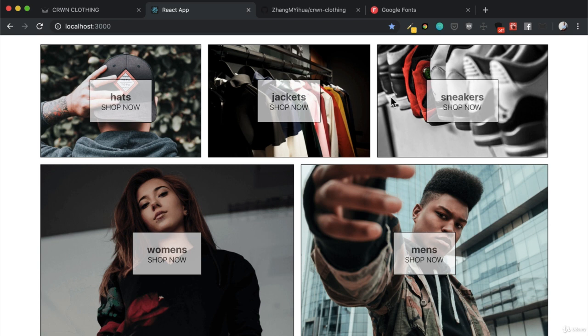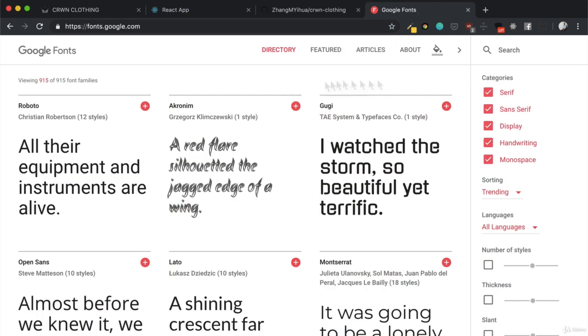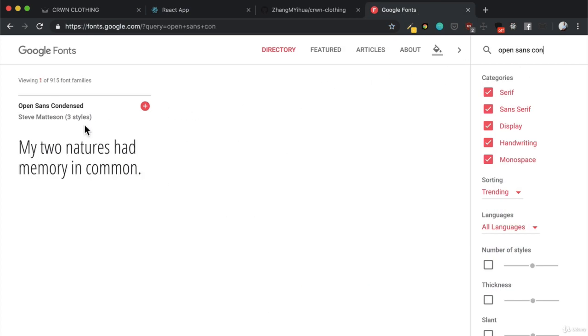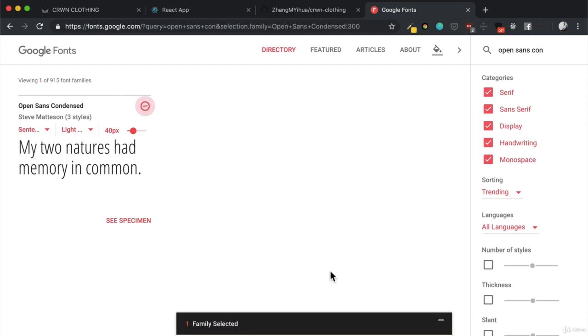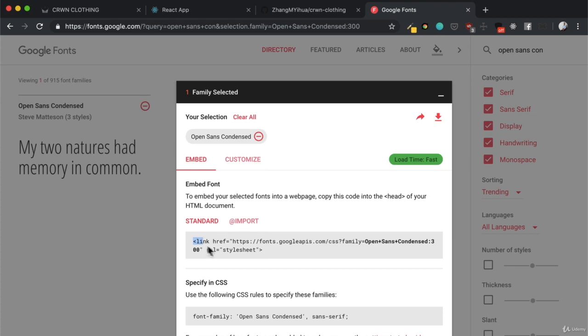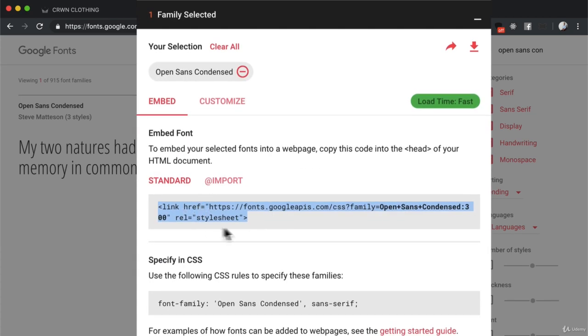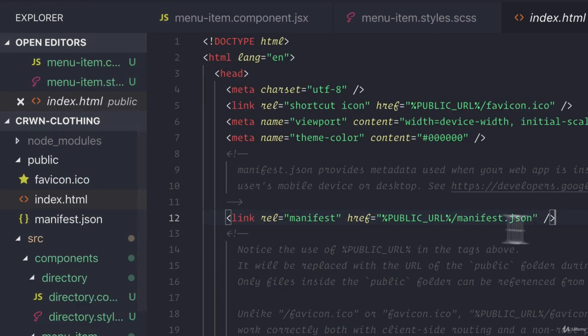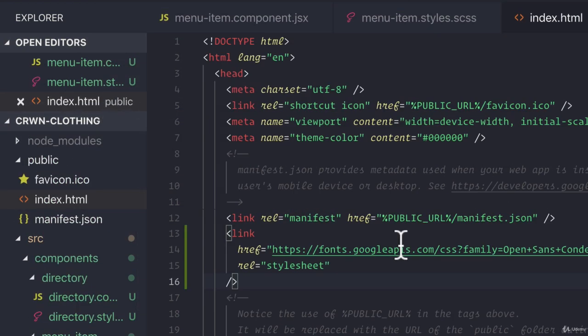As for the font, let's go to Google Fonts, and let's look for Open Sans Condensed. We're going to add that to our selection, and then we'll copy this link that Google provides us. Then let's go into our index.html and add it right here underneath our other links that were provided for us.